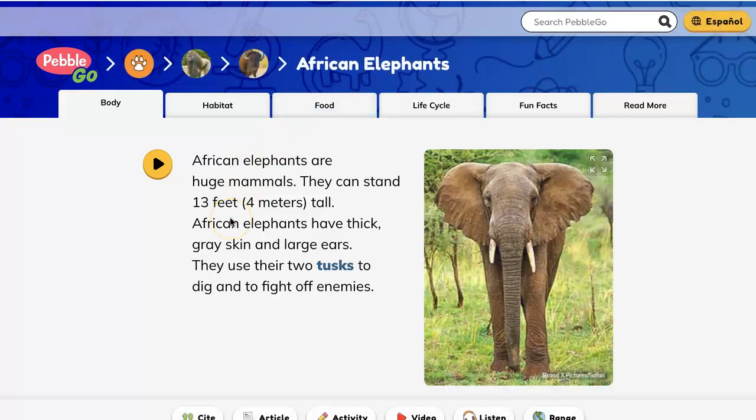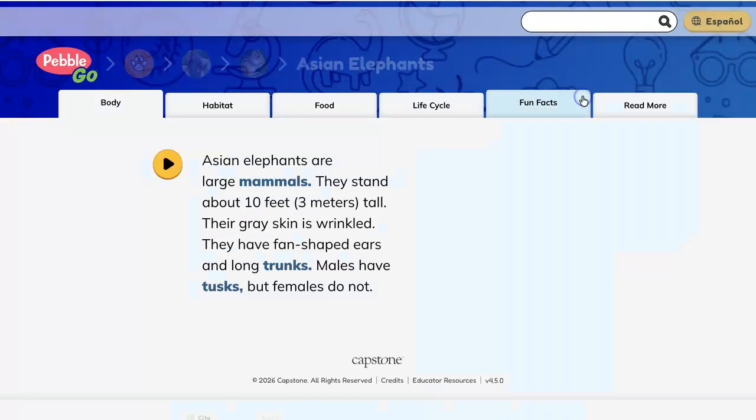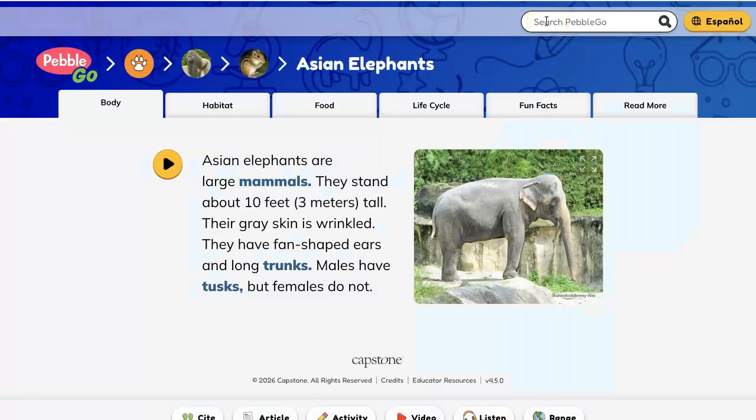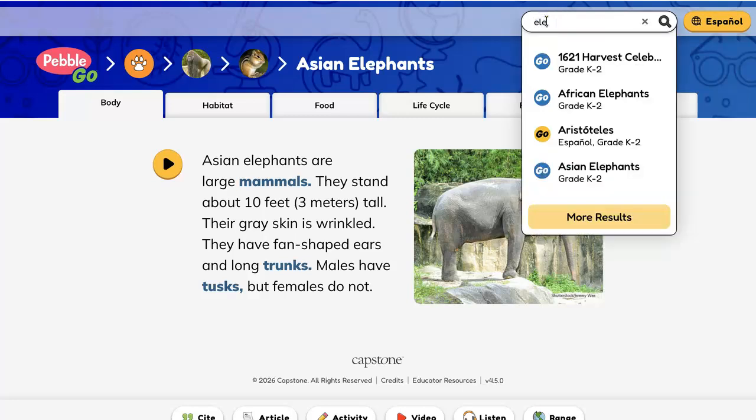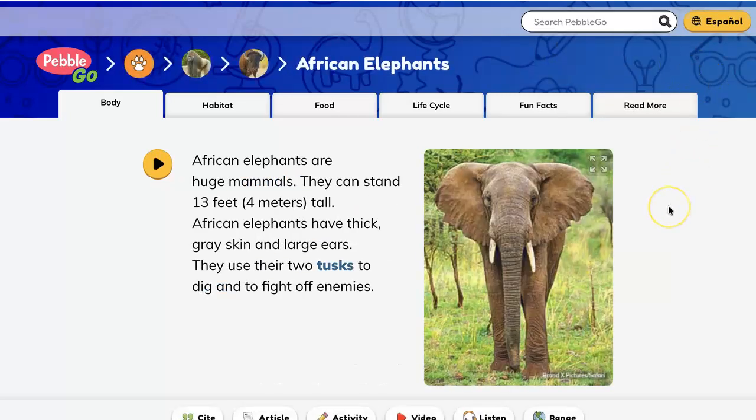Now, that was a lot of steps, first grade. So instead of going through all those steps, you could also always go up to the search bar at the top and type in the animal that you are wanting to research. So if I just started spelling out elephant, it's already popped up. I can click on it, and it would bring me to it. So I'm going to click on a different elephant. These are Asian elephants. We're going to go back to the African elephants I was just on. So you can either go through the different icons, or you could just search at the top.